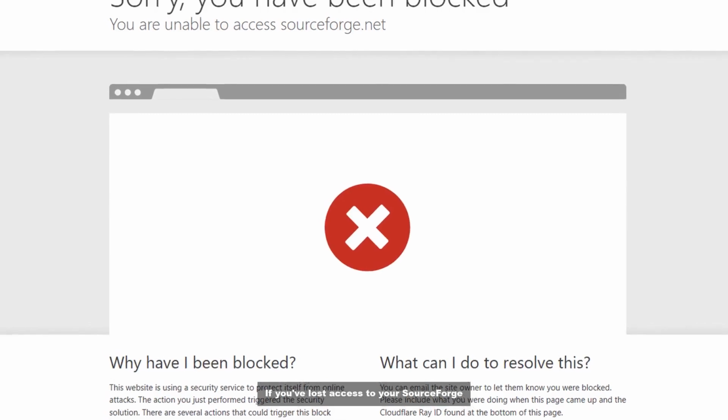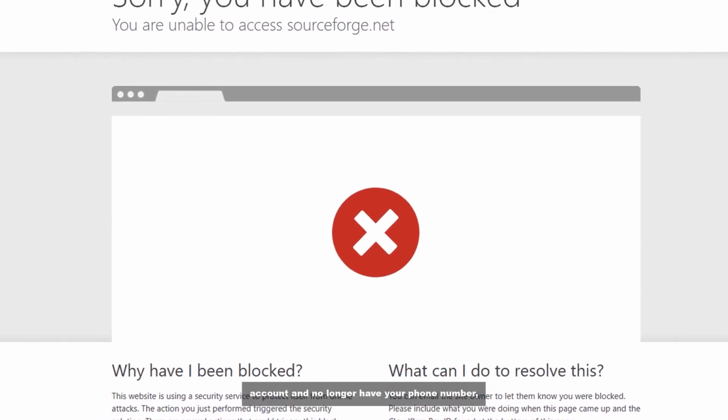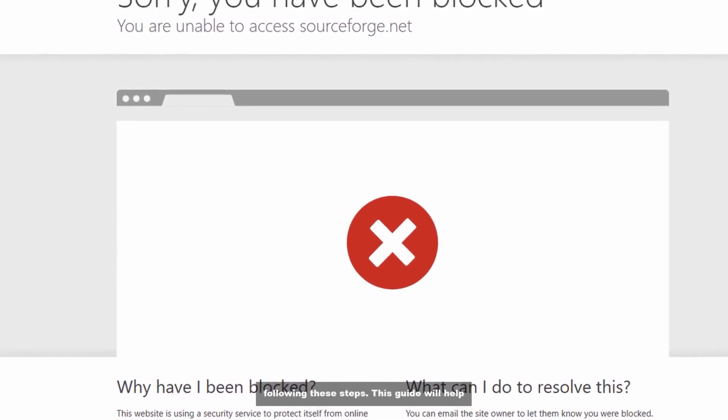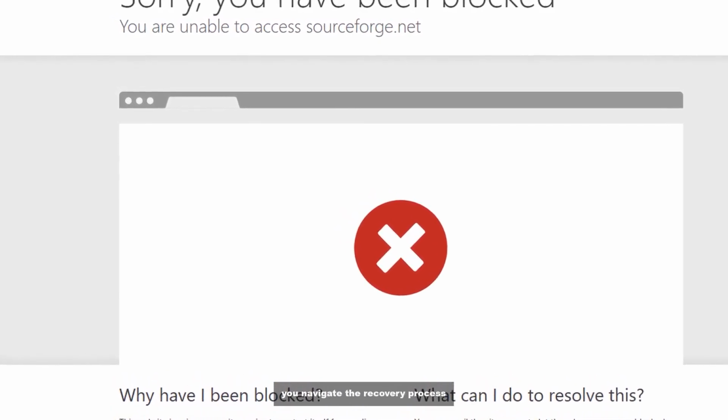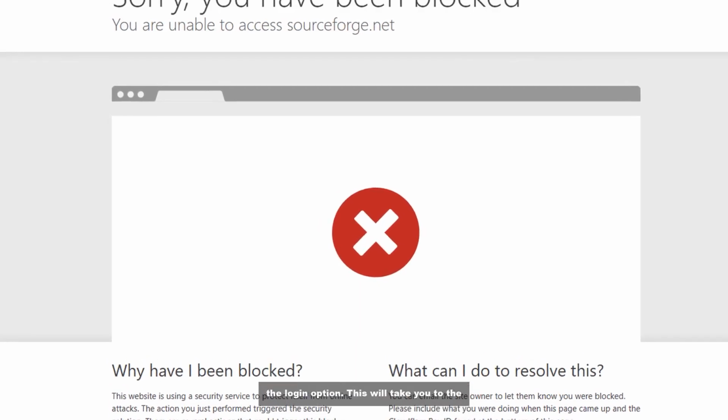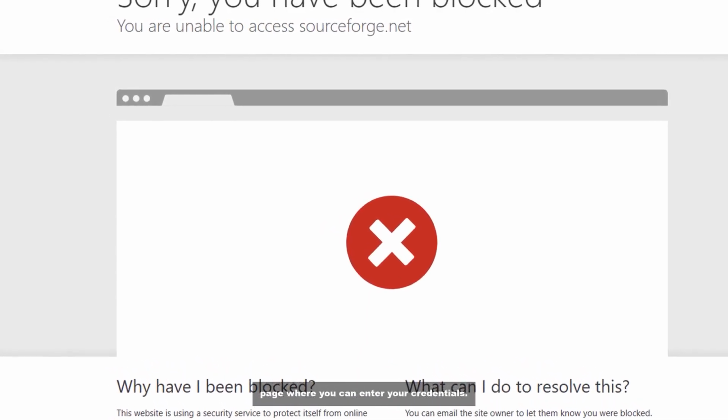If you've lost access to your SourceForge account and no longer have your phone number, you can still recover your account by following these steps. This guide will help you navigate the recovery process effectively. Step 1. Visit the SourceForge login page. Go to the SourceForge website and click on the login option. This will take you to the page where you can enter your credentials.